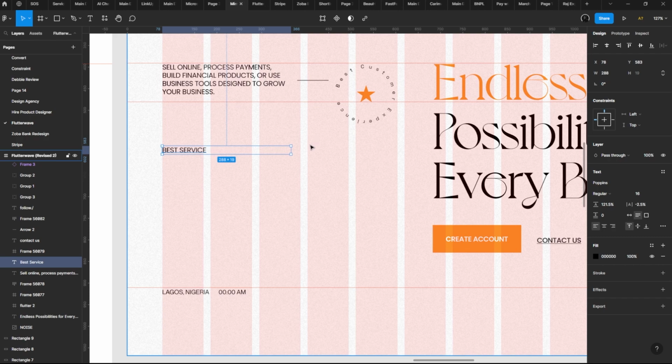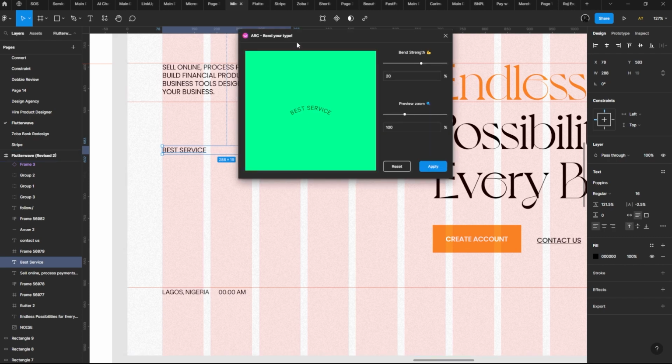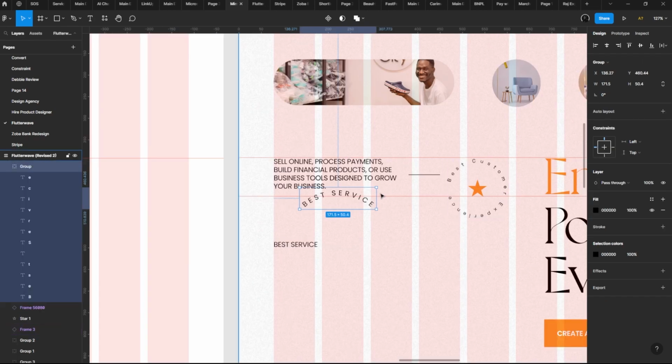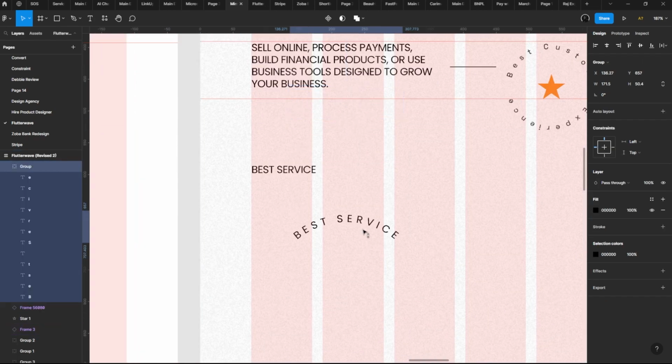It's going to pop up the text where you can bend the text, and it gives you exactly what you are seeing here. You can bend your text approximately 50%. Bend it 50%. Zoom out, zoom in, zoom out. You then apply it, and it creates another text for you.